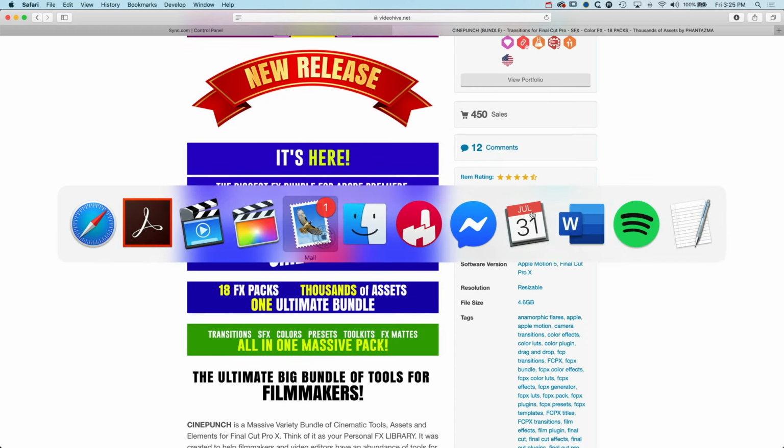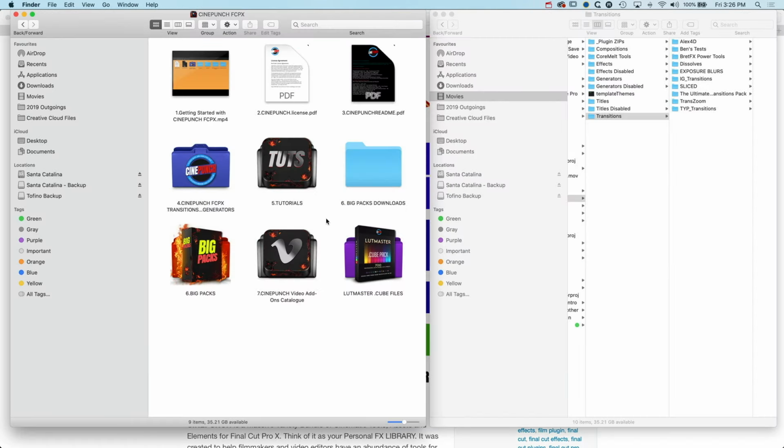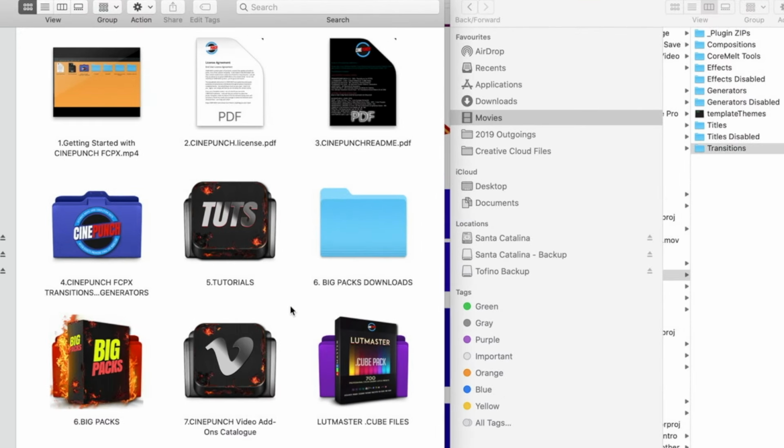So we're going to just jump to our Finder here. When you first open up CINEPUNCH for Final Cut Pro 10, the one thing to note that's important is that this contains a lot of different plugins. It's not just one plugin for Final Cut Pro 10. It doesn't just contain plugins such as transitions and generators. It also contains some elements such as sound effects, video elements like fire and oil and smoke, and a whole range of stuff that you'll find useful in your edits.